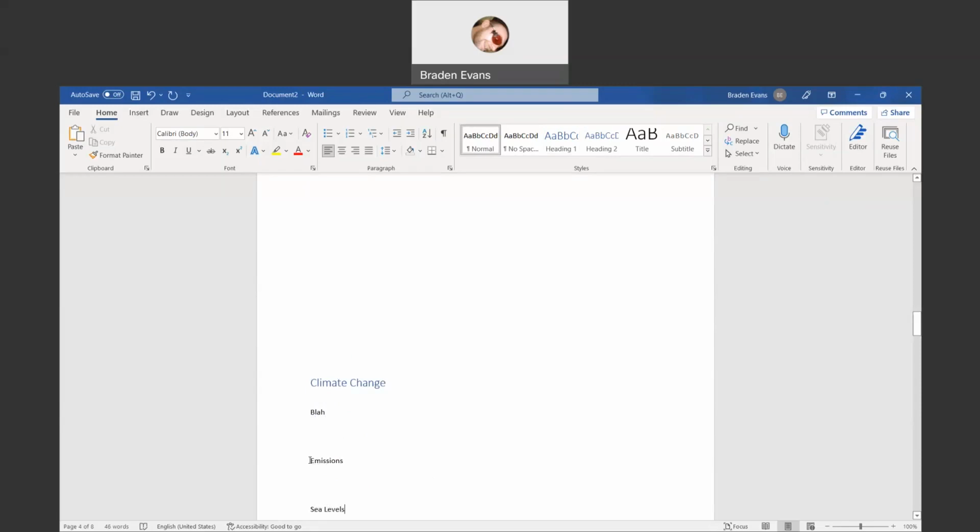And so I'm going to highlight these because they're subheadings, right? They're a level below the climate change heading, but they're still headings. So rather than heading 1, because that would make it on the same level as climate change, I'm going to heading 2. This shows that it's a subheading. It's a section of climate change. I'll do the same thing with sea levels. Okay, so you see that?